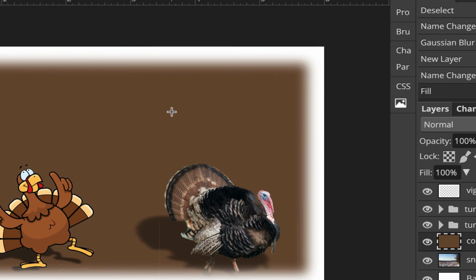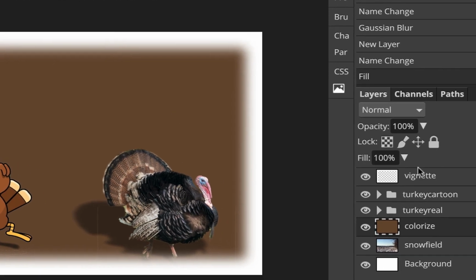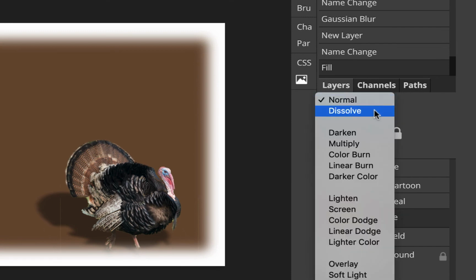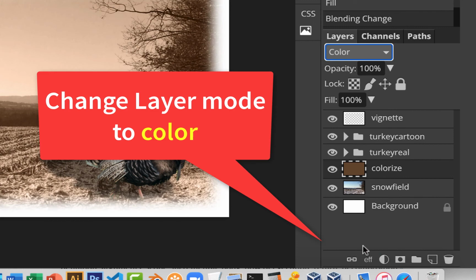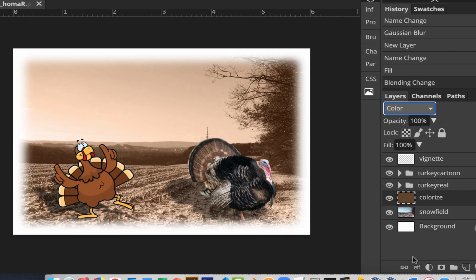What are you doing? Well, what I can do is on this layer, if I go to normal, and I change normal, and I scroll all the way down to the bottom, and I make it color, it will colorize the layer. And it gives that kind of, they call it sepia tone, even though this isn't really sepia, it's kind of a brown tone. Now, I don't want it that brown. I just wanted to put a little tint on it.